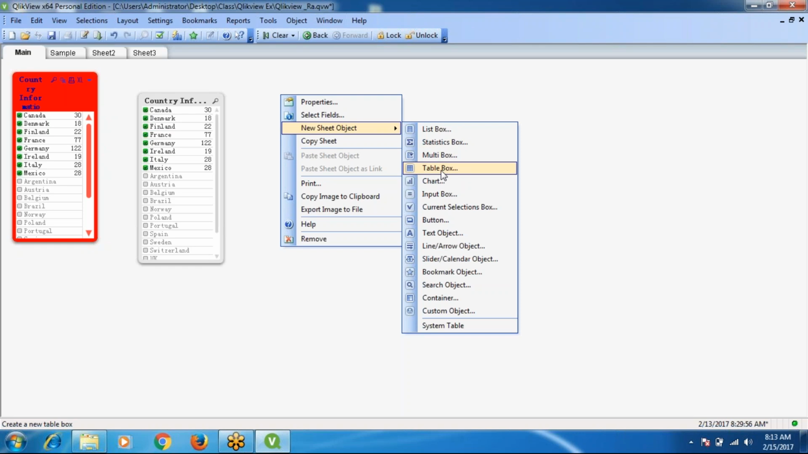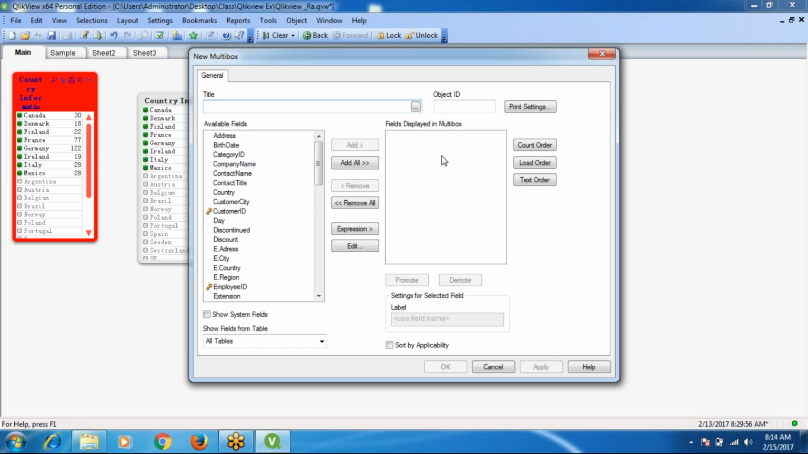First we'll go to the table box, then we'll go to the multi-box. A multi-box or a table box, either you can choose. Both allow a number of dimensions. First I'll explain the multi-box, then I'll go to the table box. Multi-box means it allows a number of dimensions, a number of columns. What is the multi-box? By definition, a multi-box allows a number of dimensions or columns, but it will use summarized information. Okay, I'll show you now.